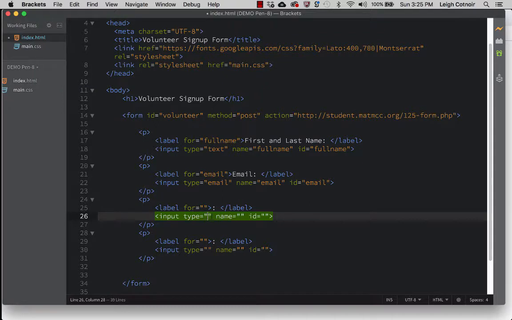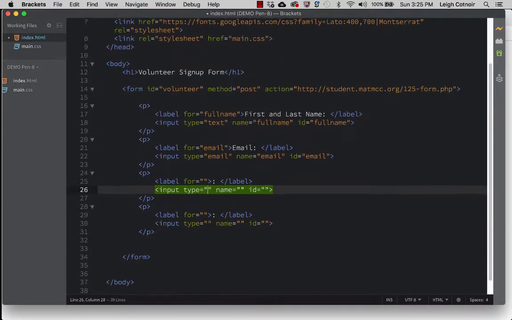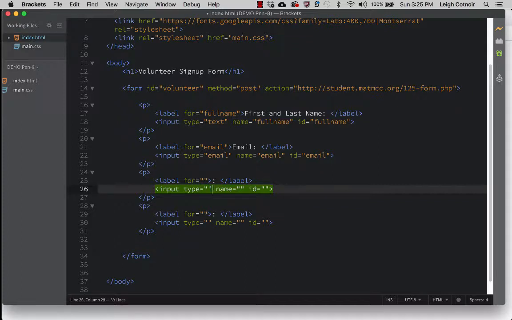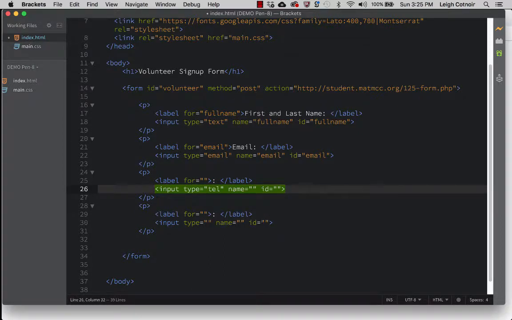And if you don't remember how to type the attribute name, you can always do this. You can say type equals, and then as soon as you start to complete this part of it, oh, it went away. It'll pop up for you is what I was going to say. And then you can scroll down through here and you can find the thing that makes the most sense. And then I'm going to go ahead and just tell you TEL stands for telephone. That way somebody's autofill would know that that's a telephone field.